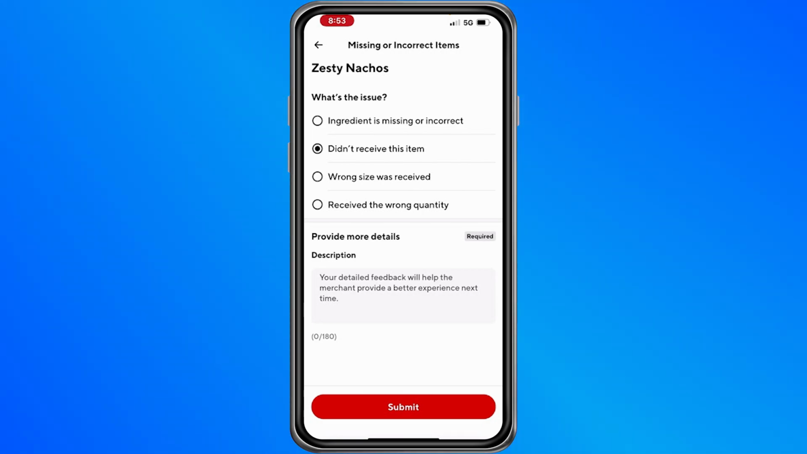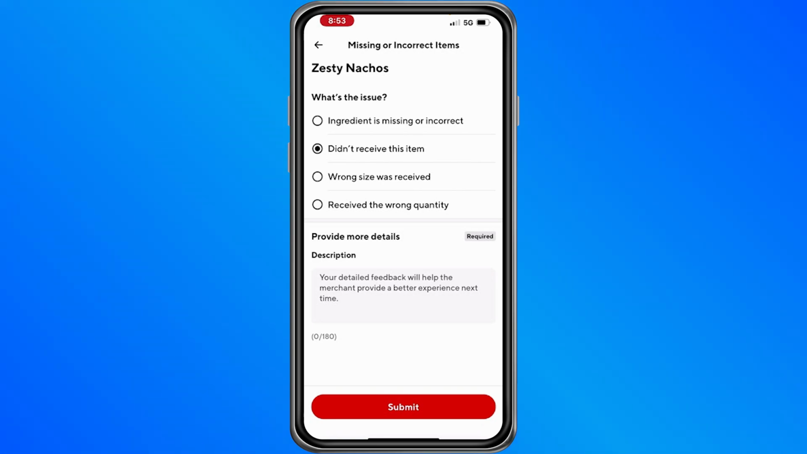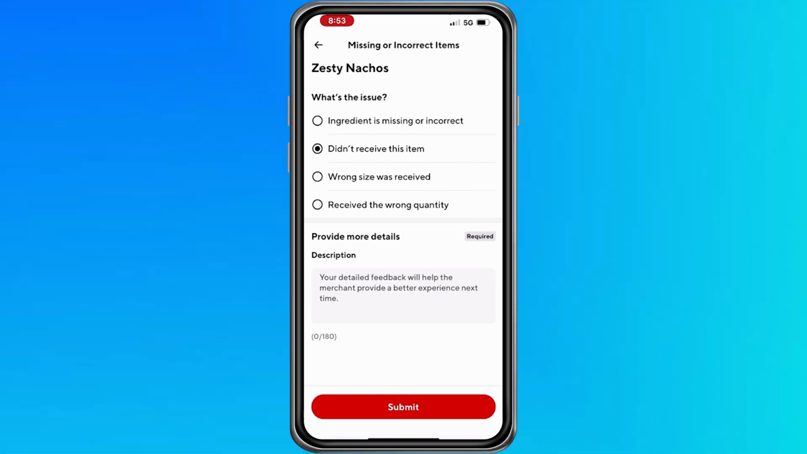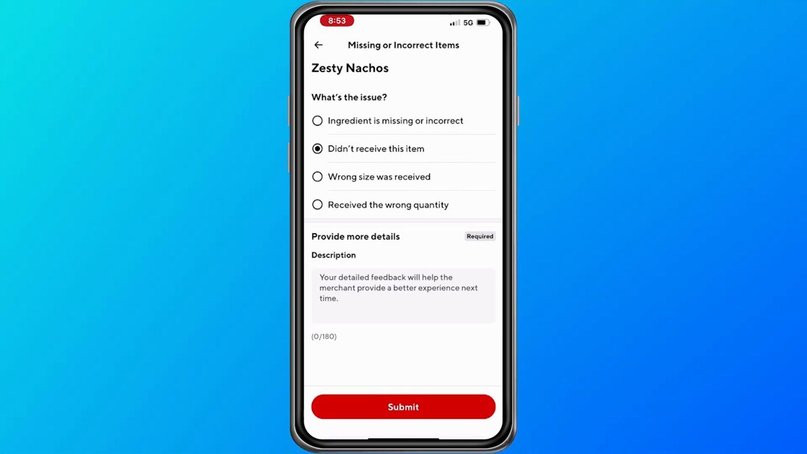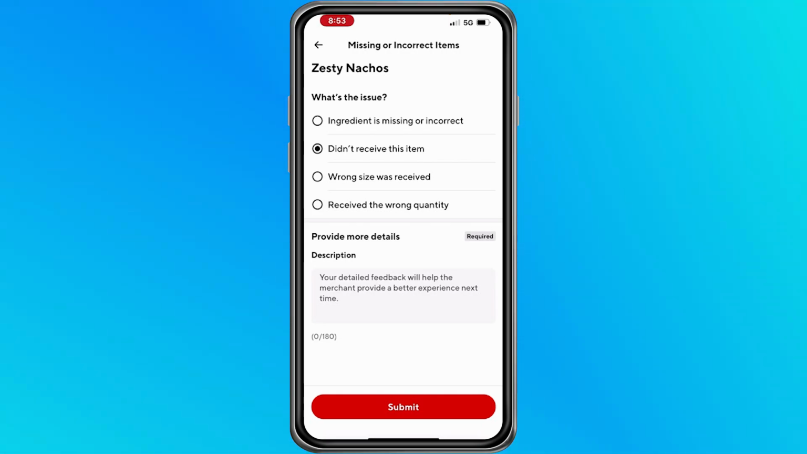Once you have entered all the necessary information, you will be asked to choose how you want your refund. You can usually select DoorDash credits or a refund back to your original payment method. Review your request and then submit it. DoorDash will process your request and notify you once it is approved.